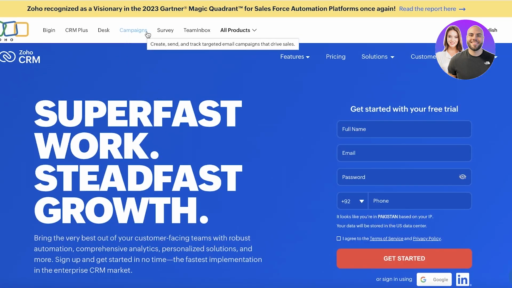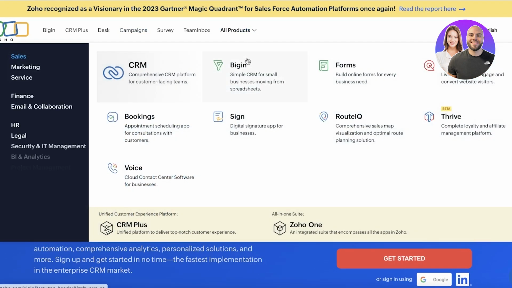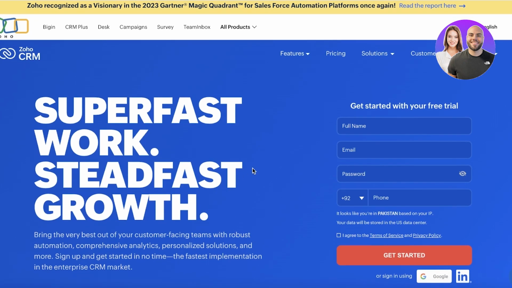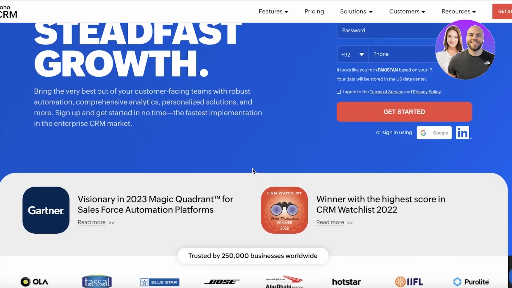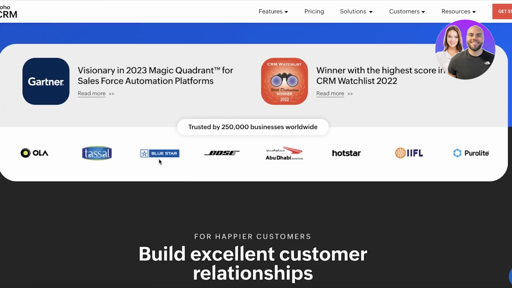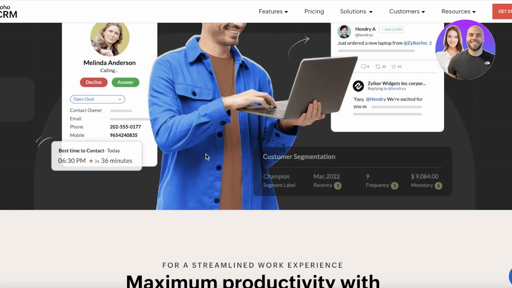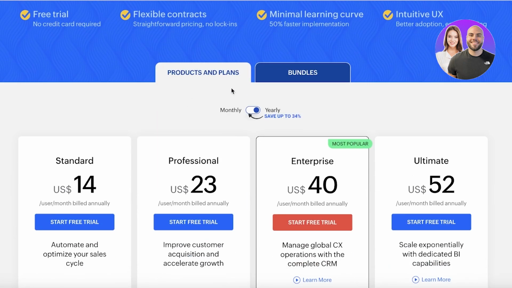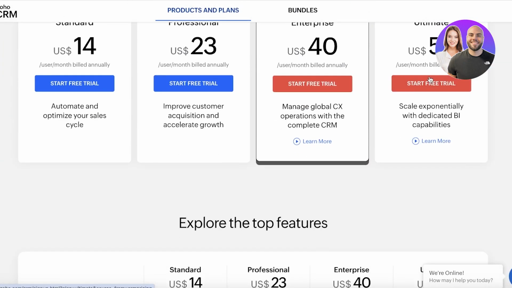Now, keep in mind, Zoho's pricing does vary depending on the type of tools that you will be using. So if you want to use some of Zoho's tools and you don't want some of the tools that are unnecessary for you, you don't have to pay for them, you can choose pricing accordingly. And if you want to take a look at pricing, you can go into pricing over here.